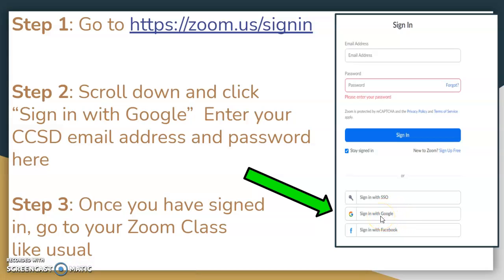At that point, it's going to ask you for your Clark County login. You're going to enter your email address and your Clark County password, and you're going to click sign in. And at that point, that is all you have to do. You're going to be set up to go straight to Zoom using your Clark County associated Zoom account.